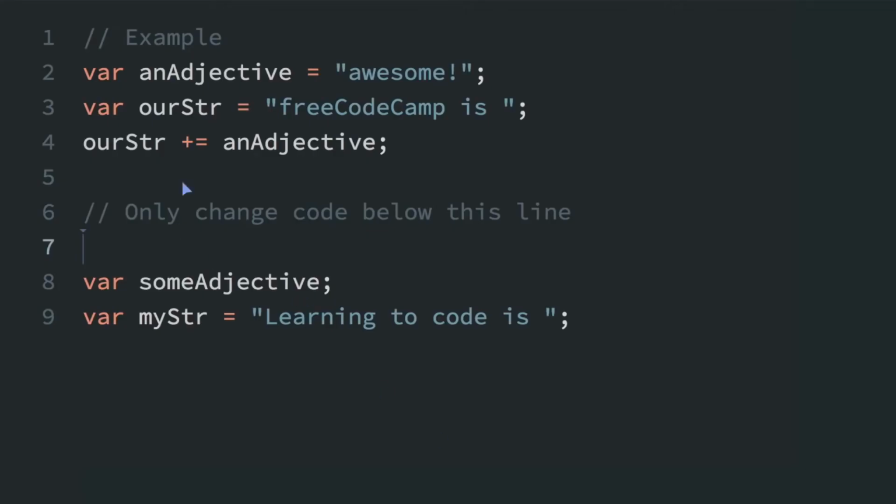You can append variables to strings with this plus equals operator. You can see with this variable, anAdjective, which is set to the word "awesome." And then we have another variable, ourStr, "freeCodeCamp is." And then we have ourStr plus equals anAdjective. So now ourStr is going to equal "freeCodeCamp is awesome."